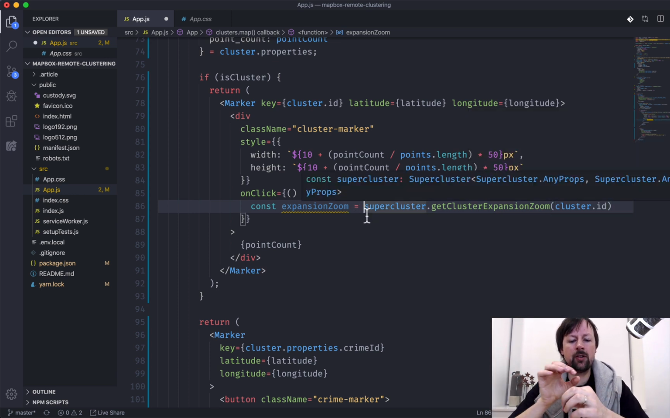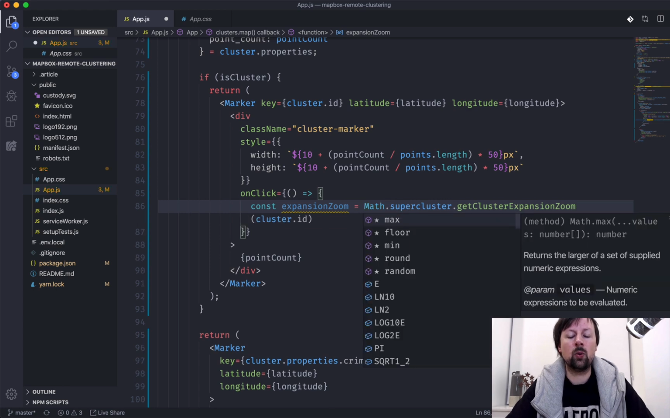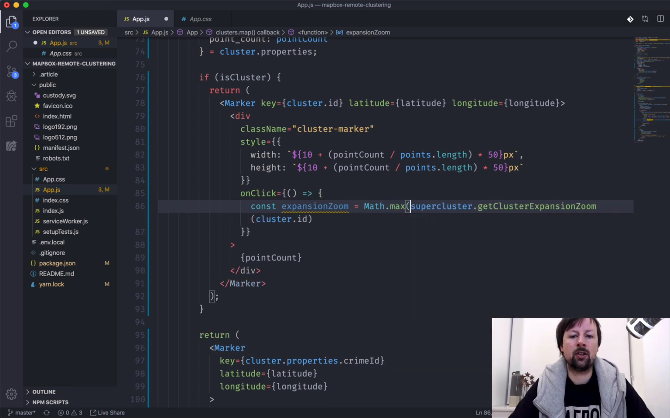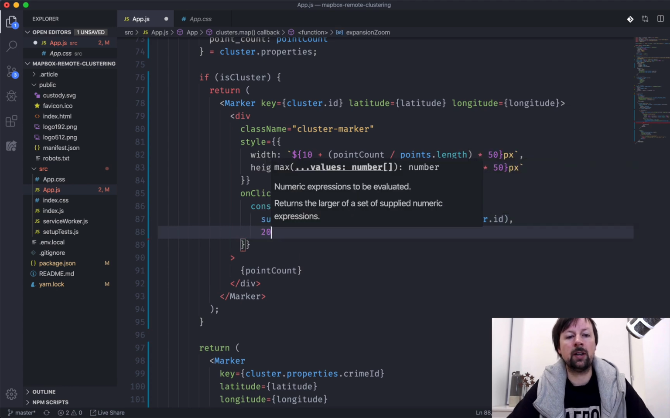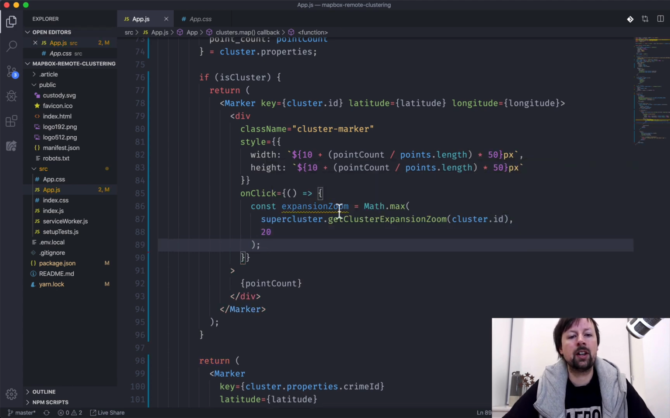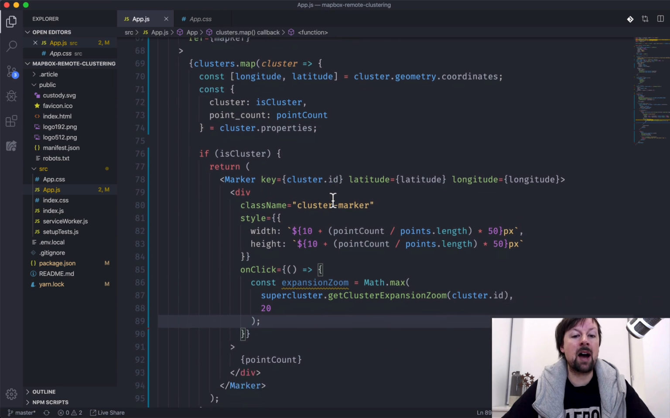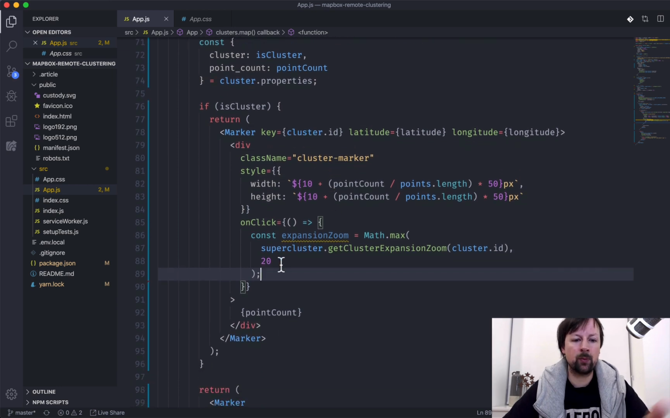Now the problem is if you've got 10 points that are exactly the same latitude and longitude, you basically could zoom in infinity and it's not going to break apart. So we will set a max zoom level we want it to allow us to get to, 20, which is the max zoom of the map that I set up anyways. So that's a good number. Don't zoom in further than we can actually go to.